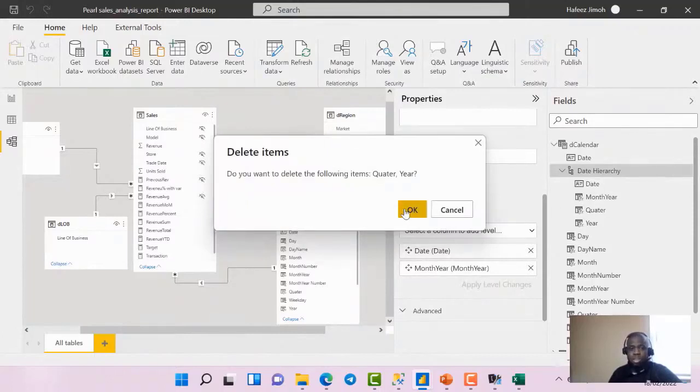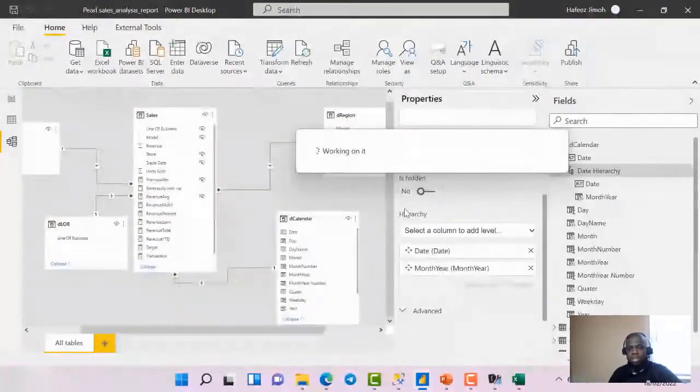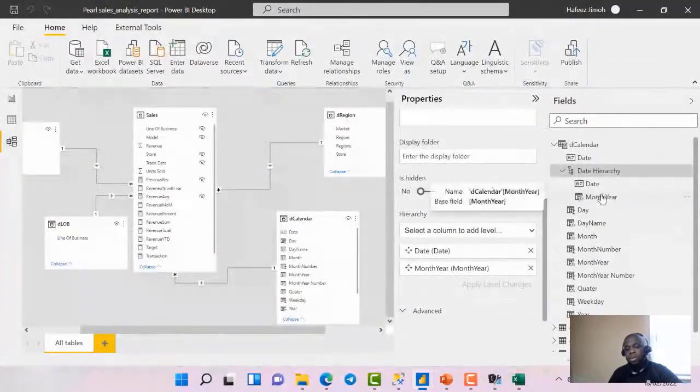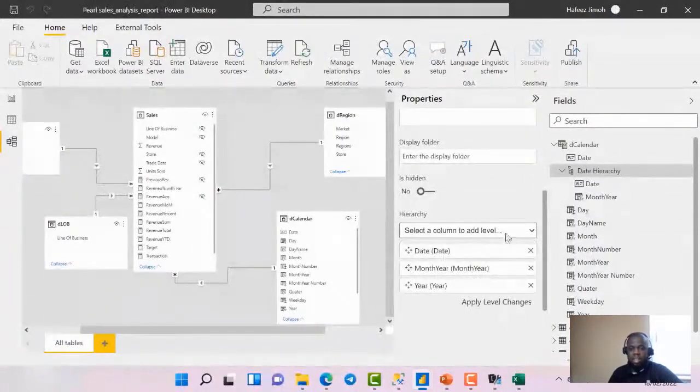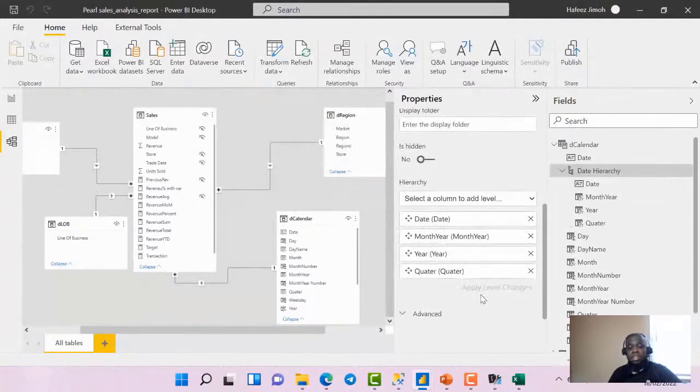Do you want to delete the following items, quarter here? Yeah, I want to delete it. So you can see now you have it. If it's not properly arranged, let's assume I selected the year next, and then I select quarter. That is not how to move. You want to move from date, month to quarter. So you apply your level changes. So it's not properly arranged.